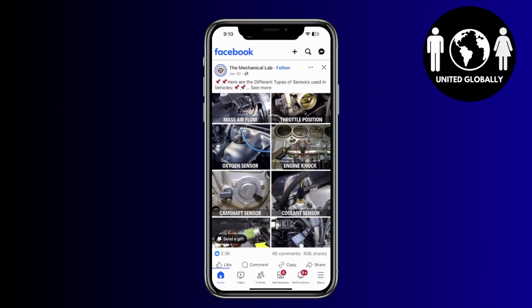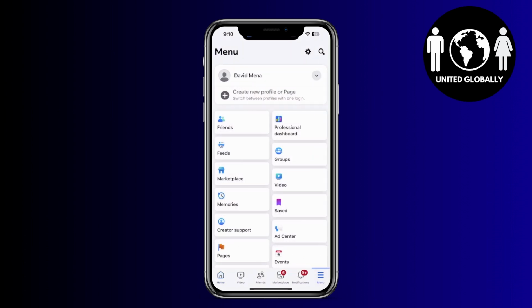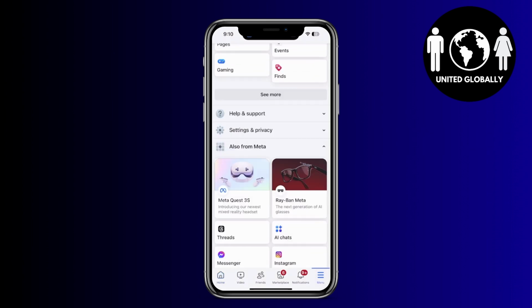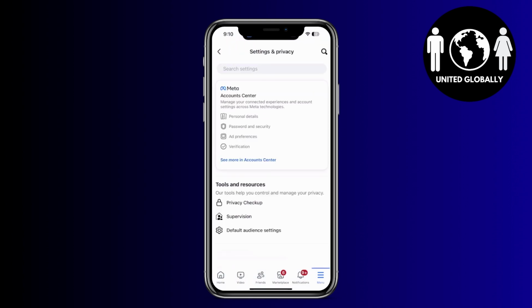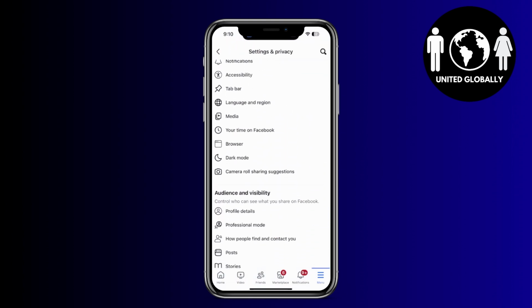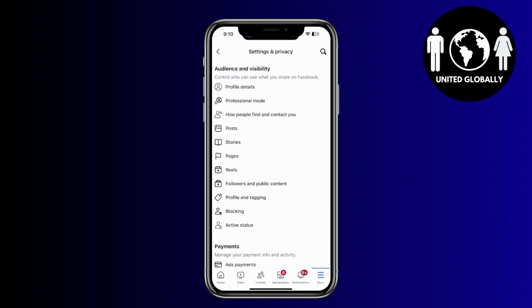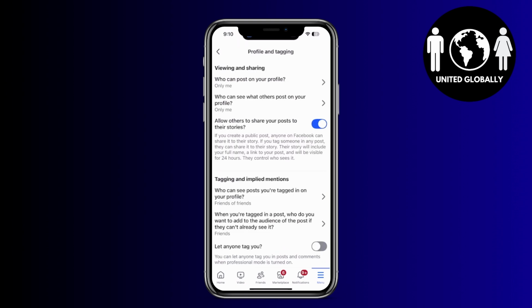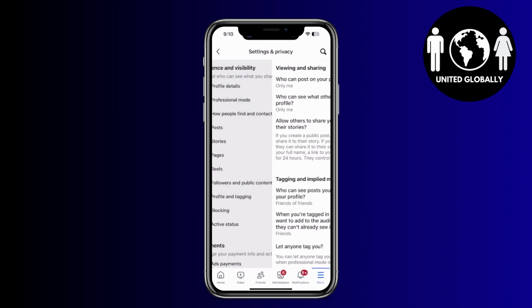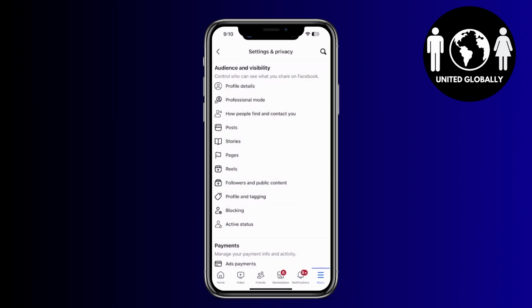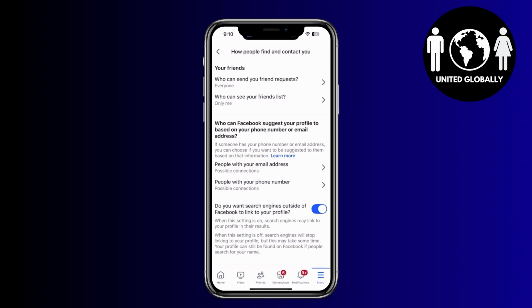So first and foremost in the step process is you're going to want to head over to the menu option at the bottom right hand corner, click it, and then scroll your way down to settings and privacy, and then click settings. Now scroll your way down until you find an option. Now this option is actually going to be the profile and tagging option, I believe, or no, actually, sorry about that, you guys. It's totally different. All right, it's going to be the how people find and contact you option. That is my mistake. Anyways, it's going to be right here, the very first option.